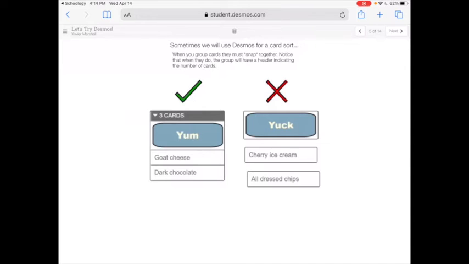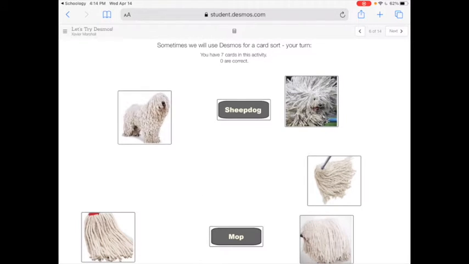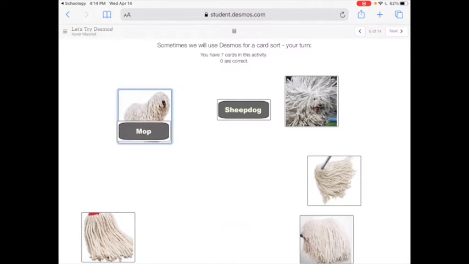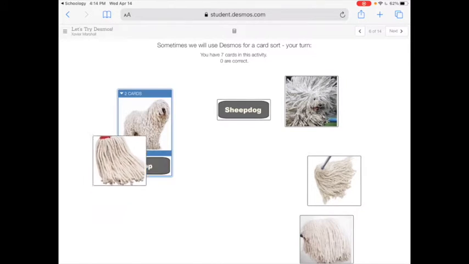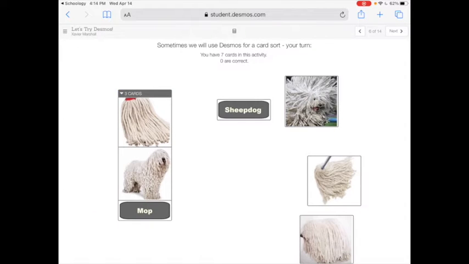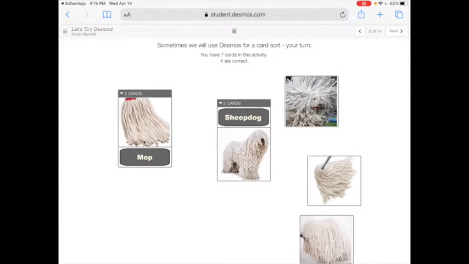So on the next slide, slide 6, you need to try to put things together. You can grab and you can move. Here's a word. Now you can notice, now that they're snapped together, it says 2 cards up on the top. If I want to put something else with it, I drag it until it turns blue and I let go. And then you might decide, oh, wait a second, that second thing doesn't look like a mop, it looks like a dog. So I'm going to put it with the word sheepdog. So your job is to move all these things around. Notice up at the top, it'll tell you how many you have correct.